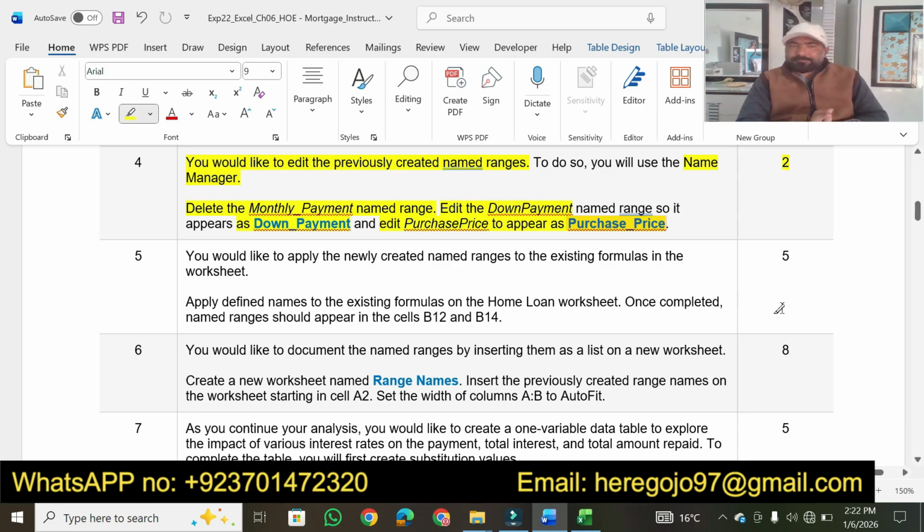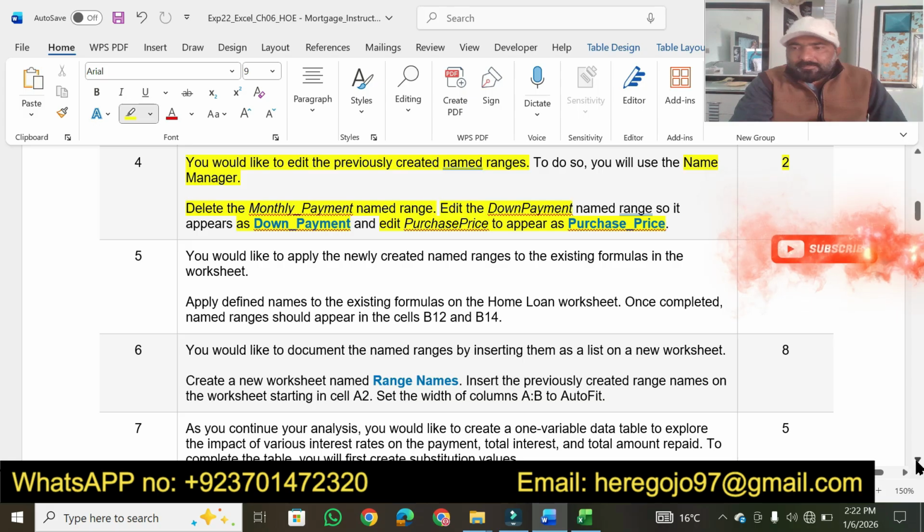In question number 4, we have to delete the monthly payment named range, then rename the down payment named range so it appears as down_payment, then rename purchase price to appear as purchase_price. We have done that and we earned 2 marks from there.